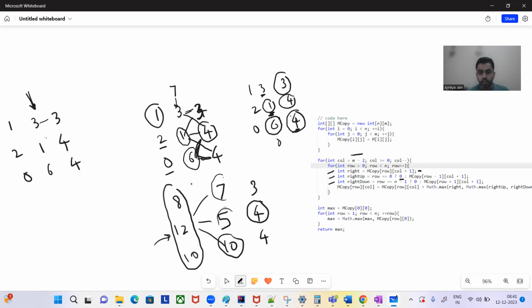So then, m copy whatever is the element, if it is 6, this 6 element, and we'll take the maximum out of these three and simply add. So we are building this matrix through this m copy, and then we are iterating through the first column and the entire row, and whatever is the max, we return it. So this is the code. The Java and C++ will almost be the same. The only difference will be in the creation of this 2D matrix.